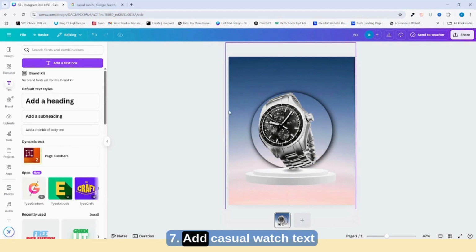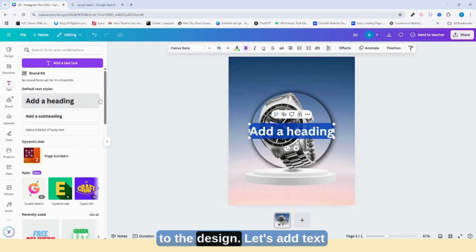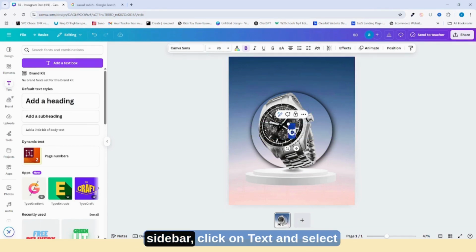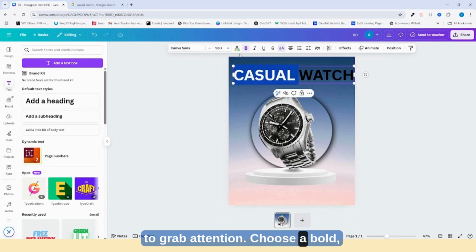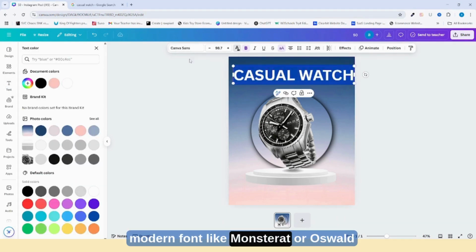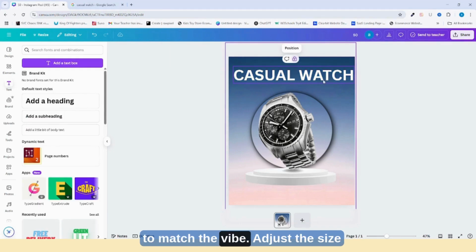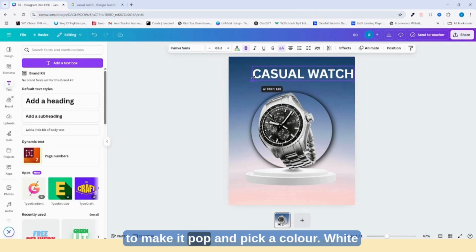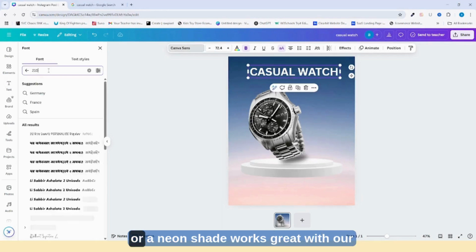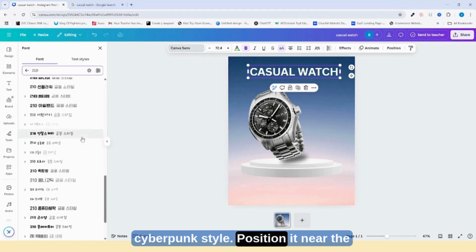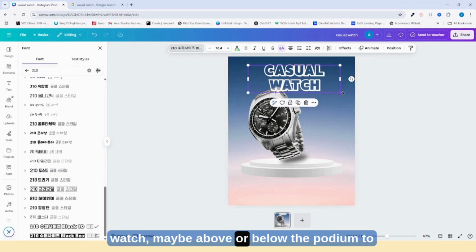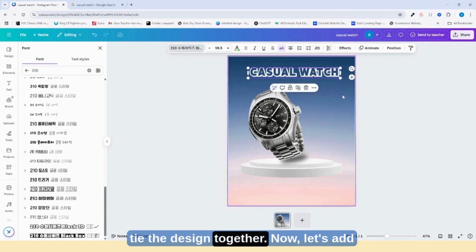Step 7. Add casual watch text to the design. Let's add text to highlight our product. On the left sidebar, click on Text and select Add a heading. Type Casual Watch to grab attention. Choose a bold, modern font like Montserrat or Oswald to match the vibe. Adjust the size to make it pop and pick a color. White or a neon shade works great with our cyberpunk style. Position it near the watch, maybe above or below the podium to tie the design together.